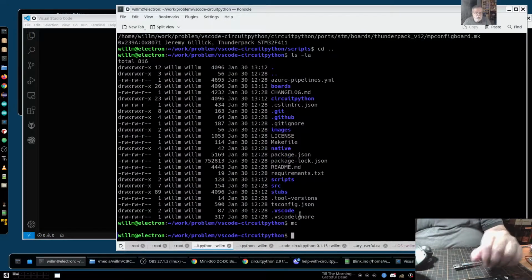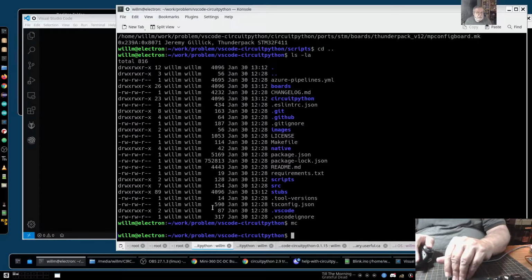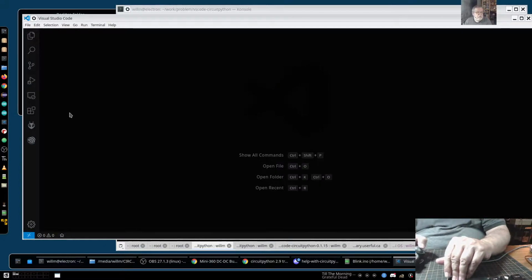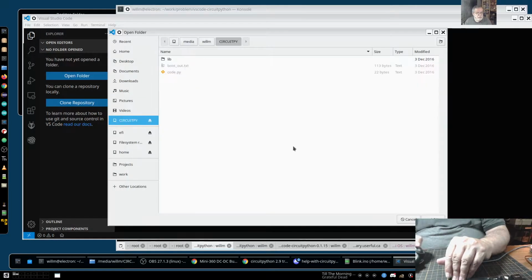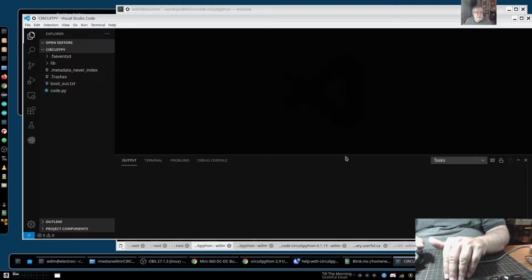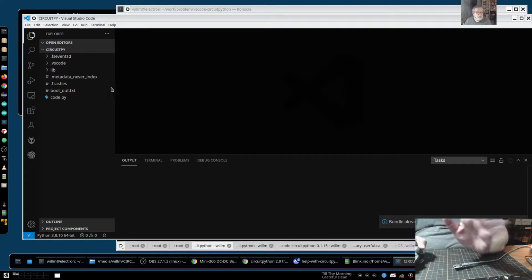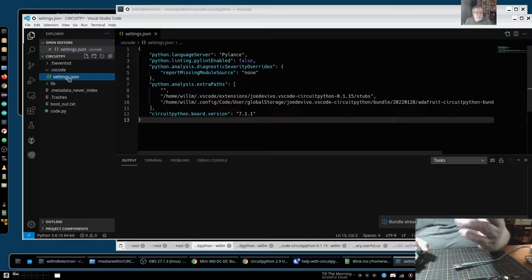Okay, once you've done that and you've copied the new boards and the new stubs, you can now come back to here, right, and we're going to open a folder and we're going to open the CircuitPy. As you can see, there's nothing in there. We'll say OK. We'll give it a moment to settle down. It's going to go here and choose the bundle and everything else. What it's really doing is initializing the settings JSON for the first time. So you can see 711, Pylance, blah, blah, blah, all set up.